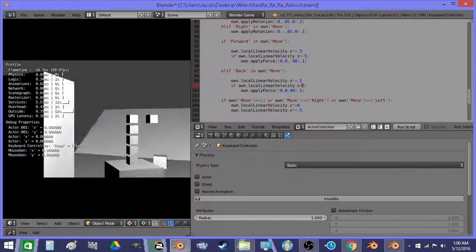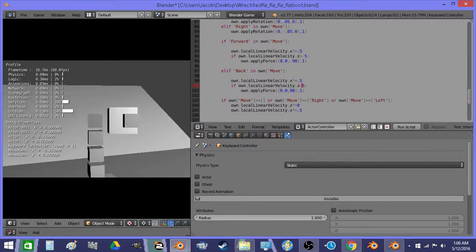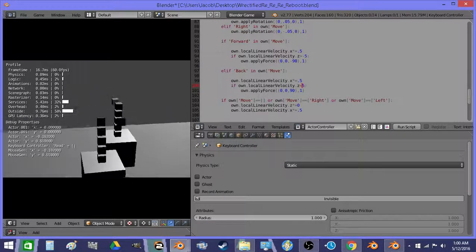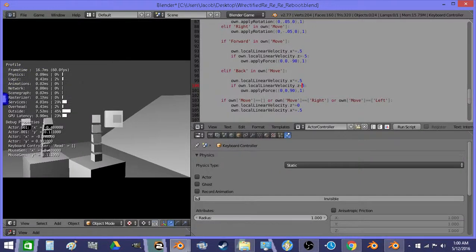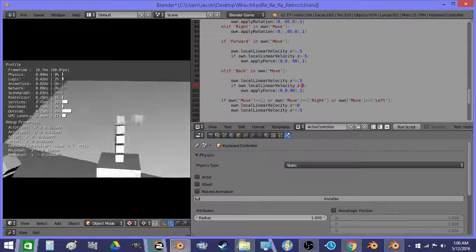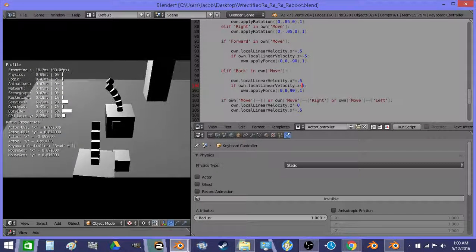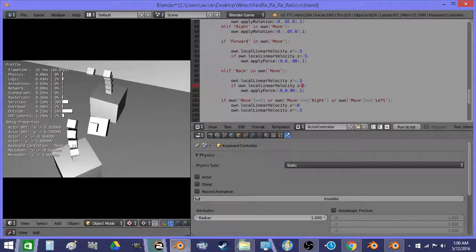So now we can go forward and backwards. And we can pick stuff up, and we could drop it. And I could switch actors. And then this guy could pick that up and drop it. So that's all working. So actor swap, pick up, drop.